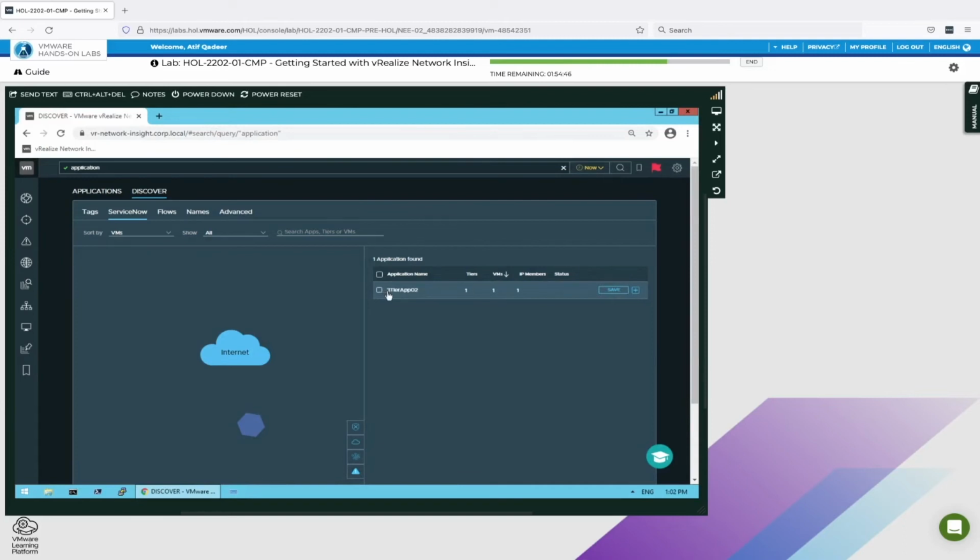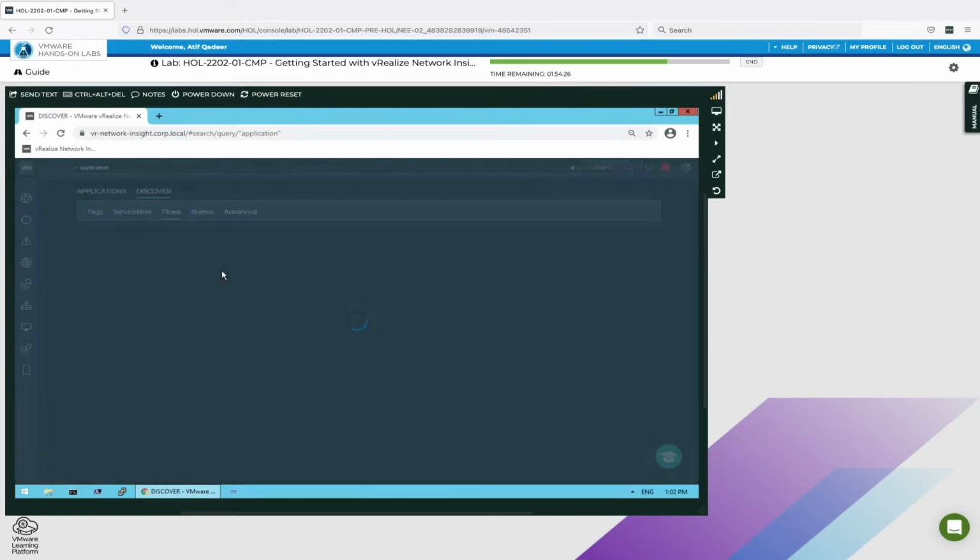In this case, this 3-tier app 02 is not a saved application so far. We can then expand and look at the constructs that make up this application. It's not a very busy application. It's like one tier, one VM, one IP member. We then have the flow analysis as well. From a flow perspective, this is actually the machine learning element.